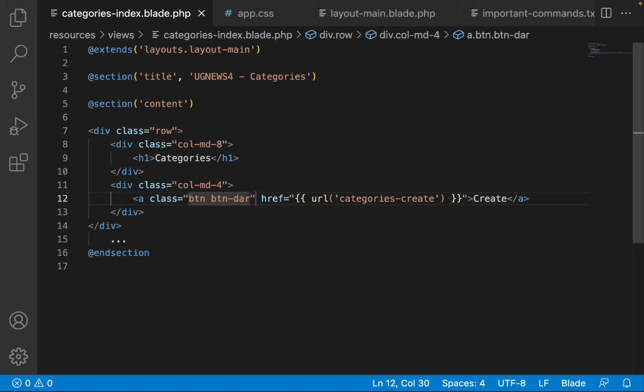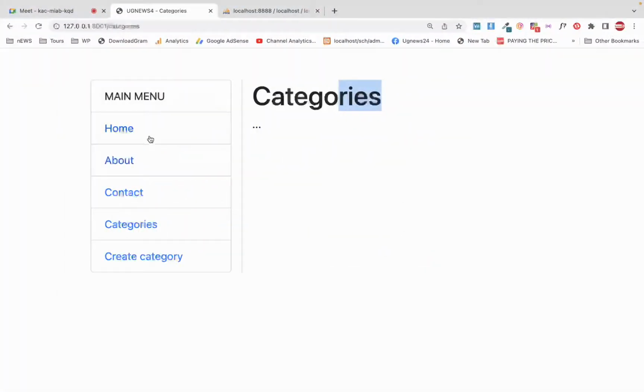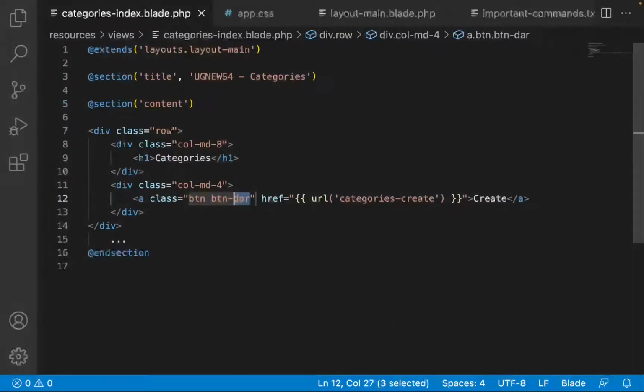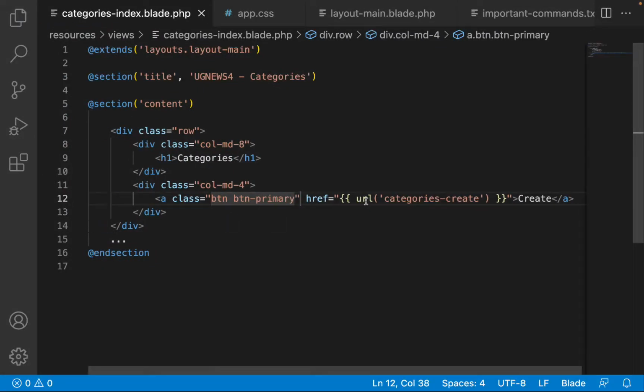We're going to use the template of dark. What are we using already? We're using a primary, the blue thing. Okay, no problem. btn primary. Okay, and then yeah, that's it. I think that, yeah, that's it.